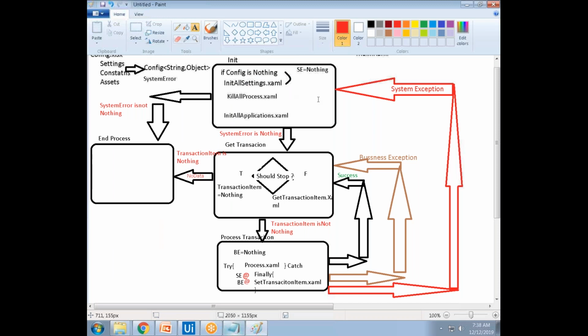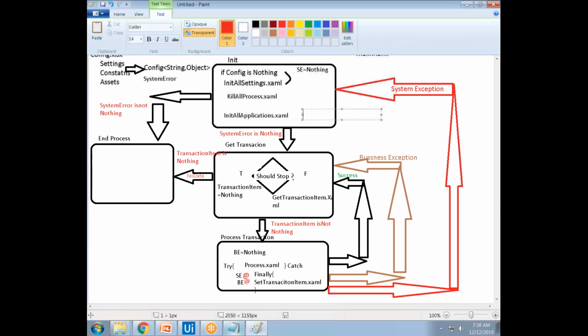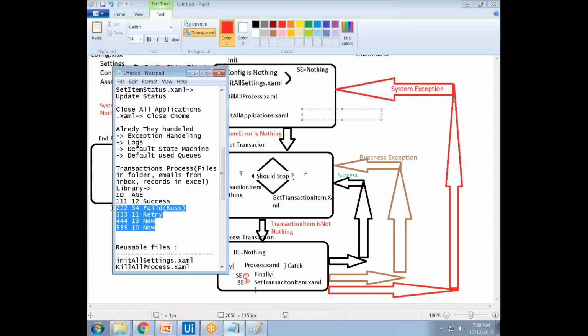Then it will kill all the processes, Chrome, everything, and freshly open Chrome and all the applications, and go to the get transaction state. In the get transaction state, again it will check whether should stop is set. Should stop is not set, so it will go to get transaction item. The purpose is to get the new item from the queue, right? So which item will it give in this queue? Okay, can you tell? Are you pinging in the chat window? Which item, which number? One.